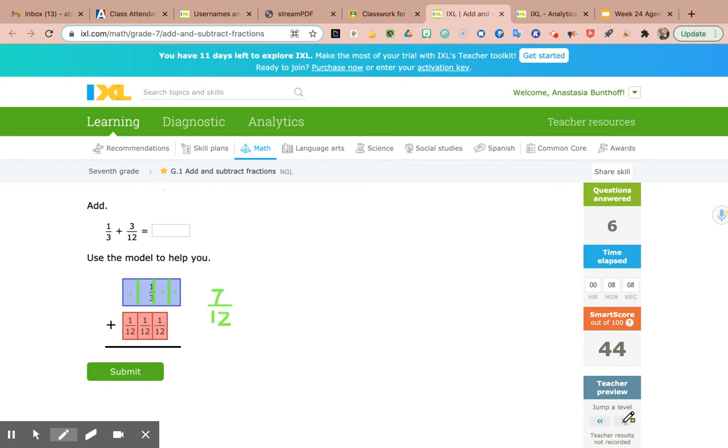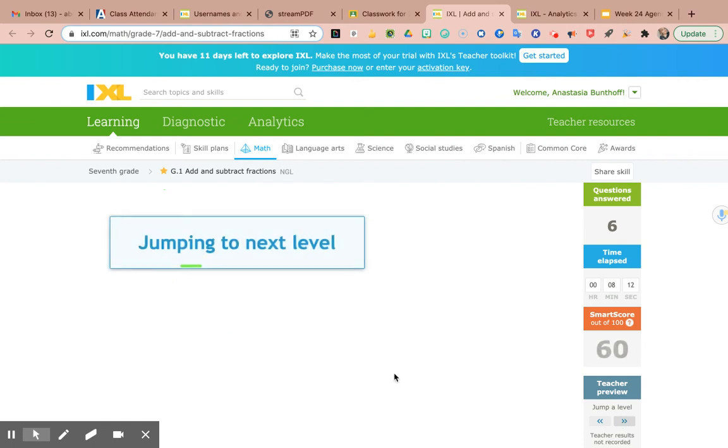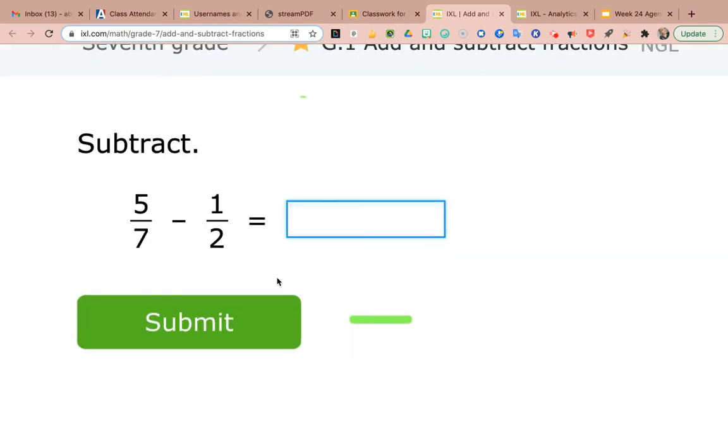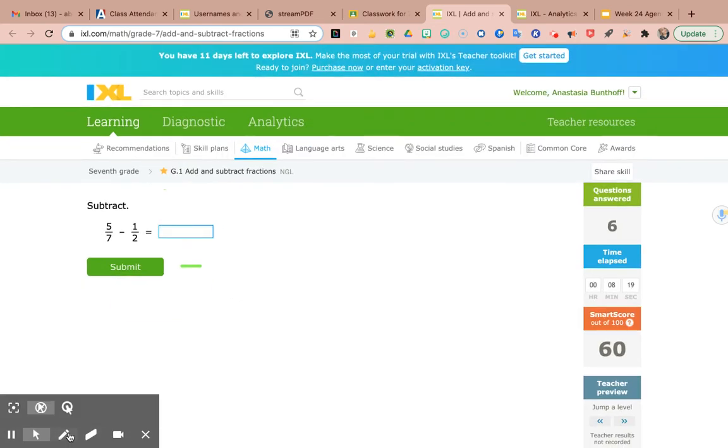All right, so the model's there. You can obviously use this method on your own. Once you get past 60, now you have to do it on your own. So they do not have a picture for you anymore. They're hoping you got enough practice that you can do it on your own.